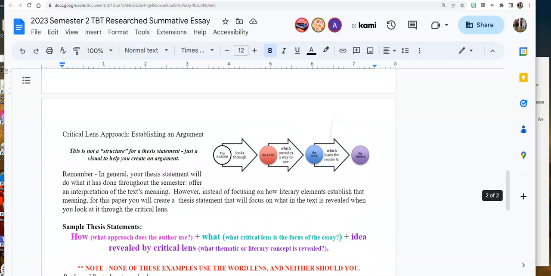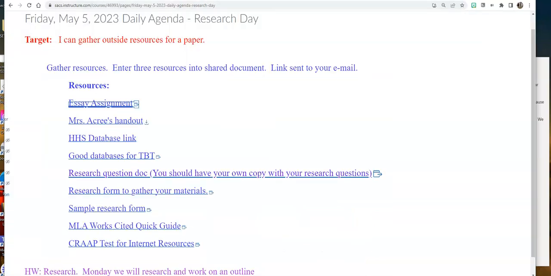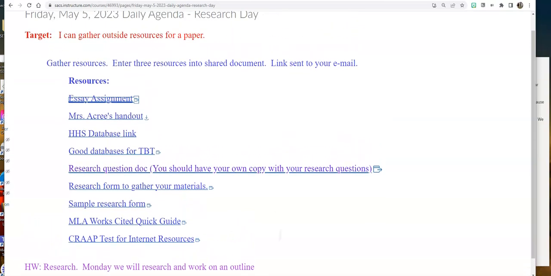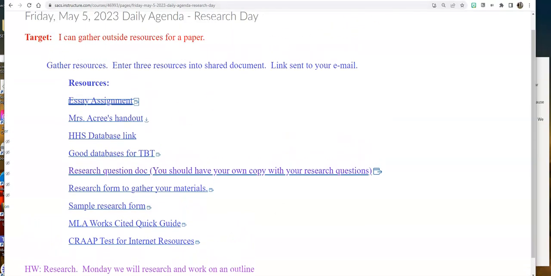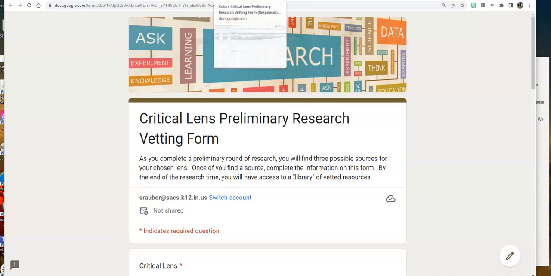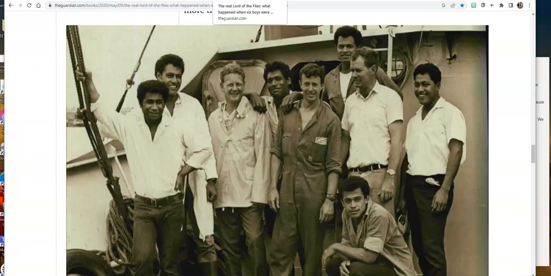All right. So while you are looking for your research, when you find an article that you think is useful, you're going to submit it to this form, okay? Once you've submitted your 3, let me know, because then I will share with you a whole list of all the resources that everyone got. We're going to share those resources with each other.